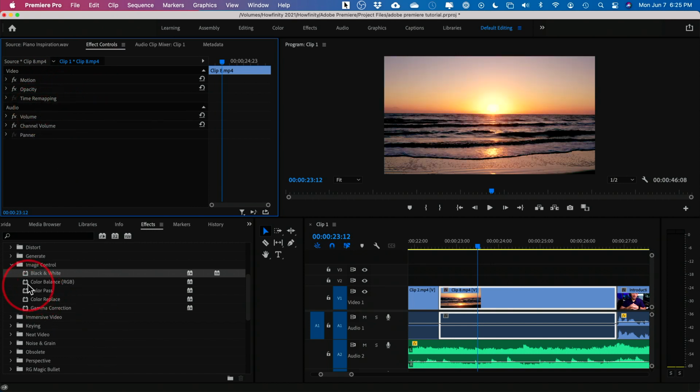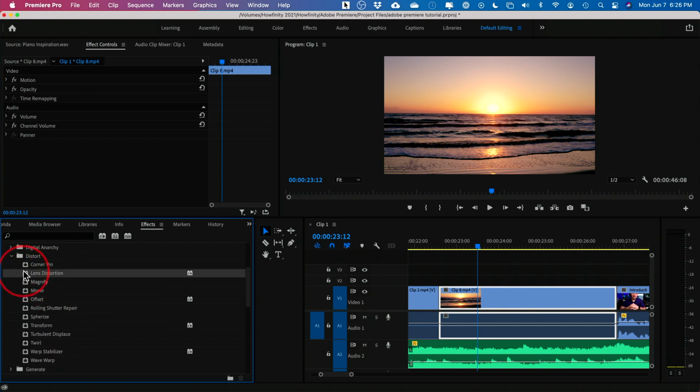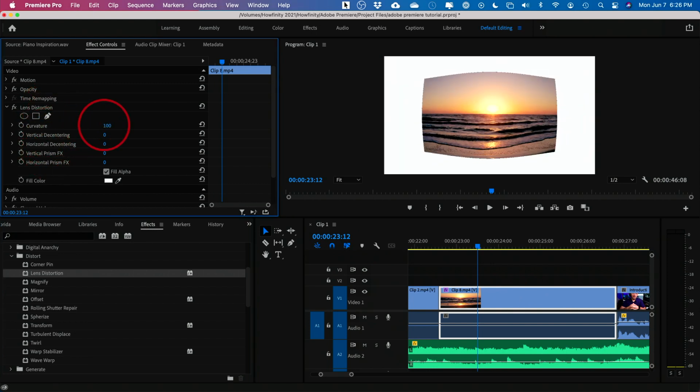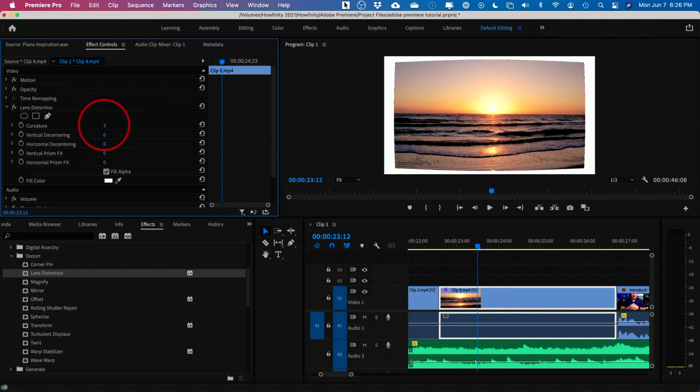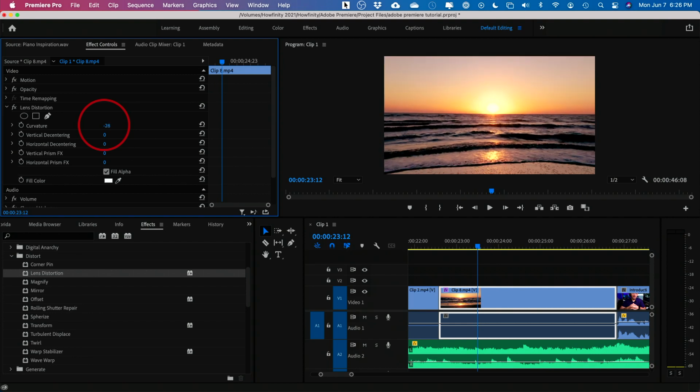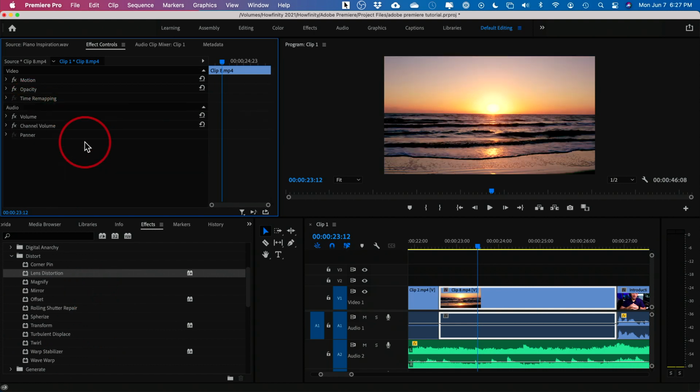I'll show you a different one as well. Let me show you lens distortion. Let's drop this on top of this clip here. You could see all these settings. Let me change the curvature. You could see I could get this kind of effect out of that filter here. Now I rarely use video effects like this. I use maybe a handful of them, but I just wanted to show you video transitions and video effects, but it's for more advanced editing. Right now you could stick to the basics.